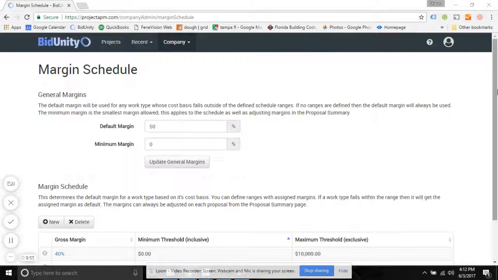One of the most important parts of estimating is figuring out how much to charge. BidUnity provides a margin schedule to support that part of the process. By default, the margin is set at 50%, so that's going to basically double your cost on any project. If it costs you $50 to complete, then you're by default potentially charging $100 to perform.